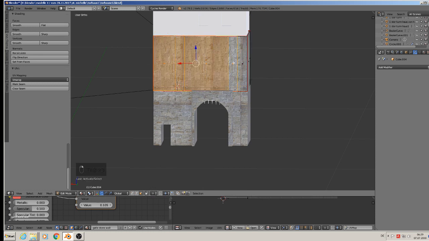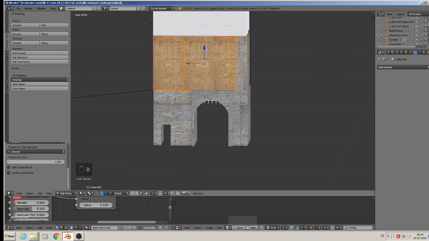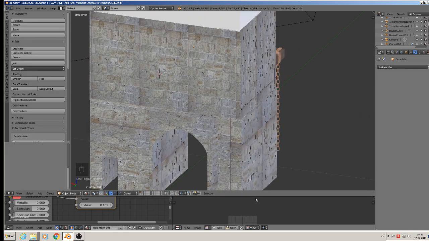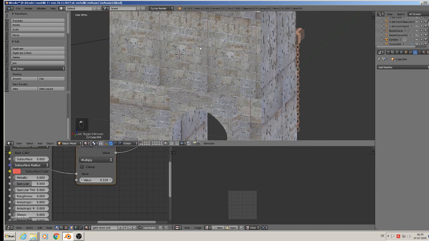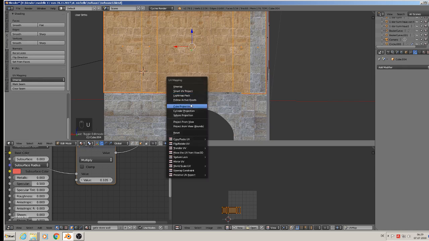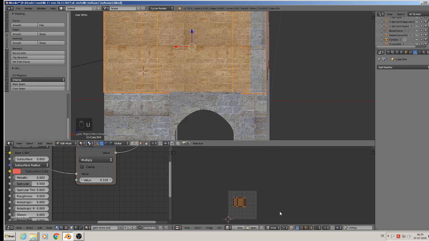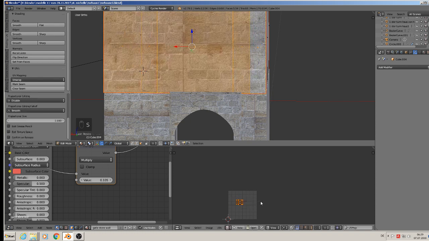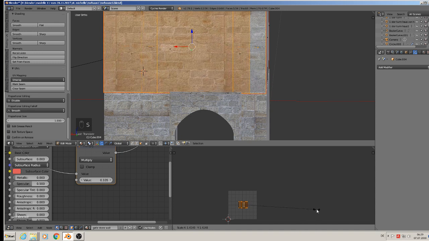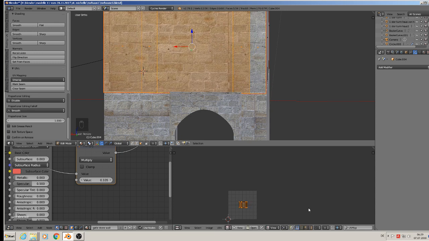So we take that here and rotate that 90 degrees. So that is better. And that is mis-unwrapped there. That is not good. So I make it Project from View. And we bring it more on one side, so that we don't have too many doubles in there. Then that looks not good.